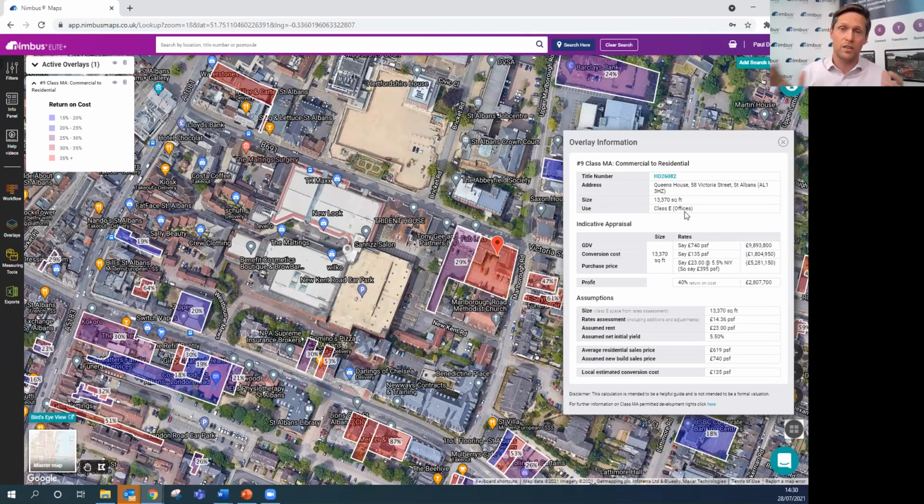Now, of course, if we build a nice new swanky scheme here with nice new kitchens, nice new bathrooms, some sort of NHBC guarantee or something like that, the value of that's going to be quite a lot higher than the average sales price. So Nimbus has done a little calculation to say, well, actually, the new build sales prices around there, we would expect to be about £740 a foot, based off the average of 620.